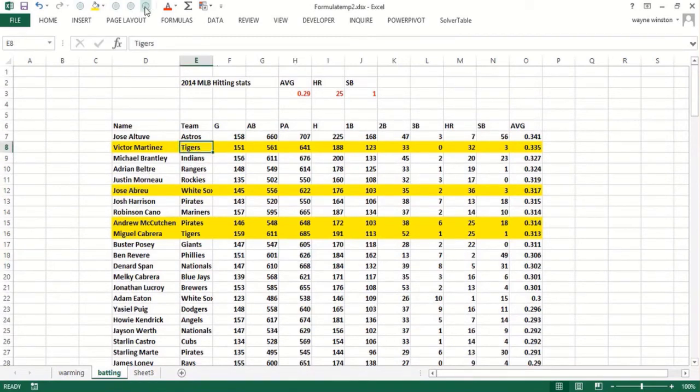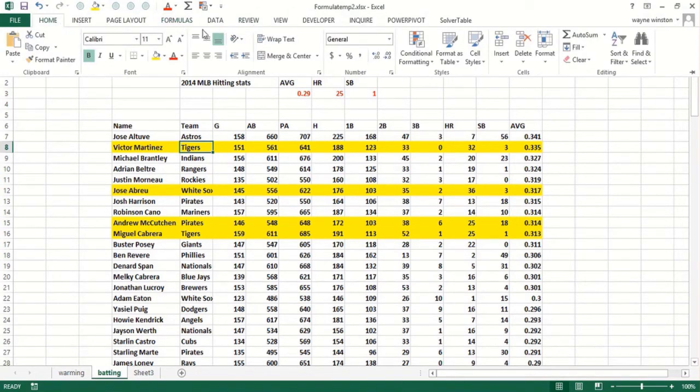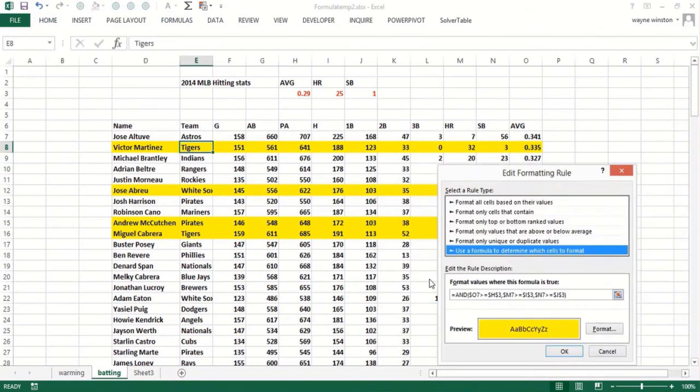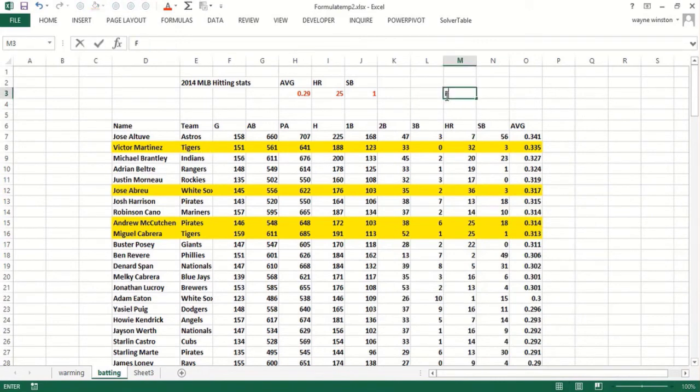So the key here was to use, if I do Home, Conditional Formatting, Manage Rules. Okay, the key is to use the AND sign and put the dollar signs in the right place there. Now, one little trick here, if you use the F5 key, you can highlight the range where there are conditional formats. F5 special. Highlights the range in the spreadsheet where there are conditional formats.